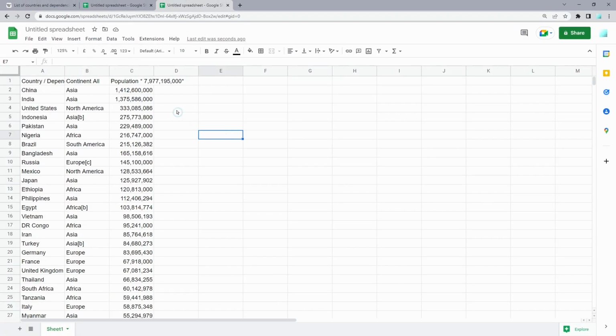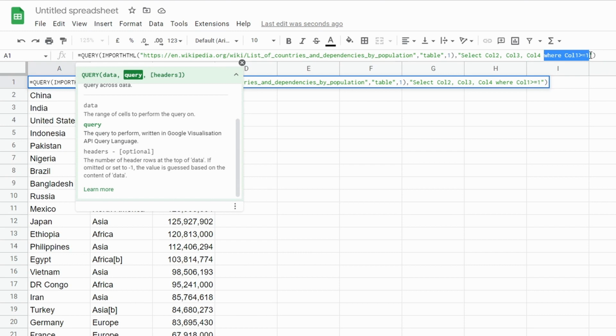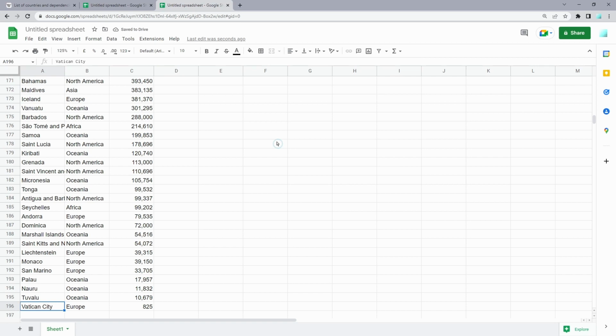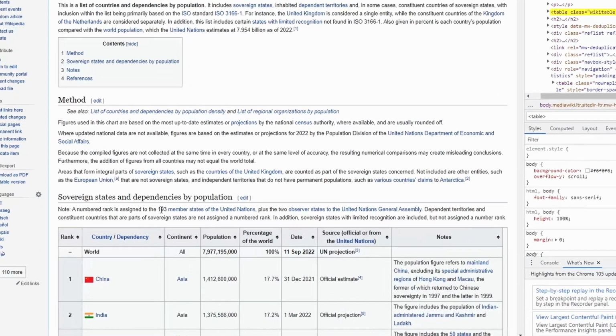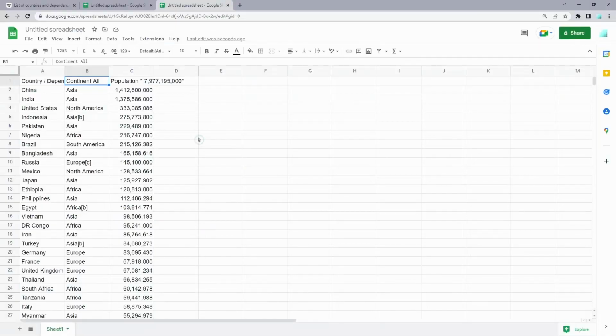So the next step is to add the filter. Okay, so I'm now going to add a where clause to the end of that calculation. And what this is saying is filter the results of this whole query to where only the value in column 1 is more than or equal to 1, which essentially is the same as saying it's only a number. And now you can see if I go to the end, we only have 196 rows, so 195 plus the header. If we go back to our website, that matches back to the 193 plus the 2 observer states. So it's now returning those 195 member and observer states of the UN, and only just those three columns.